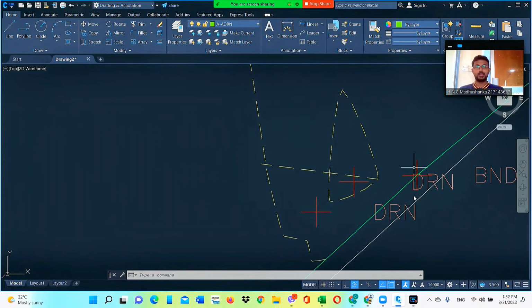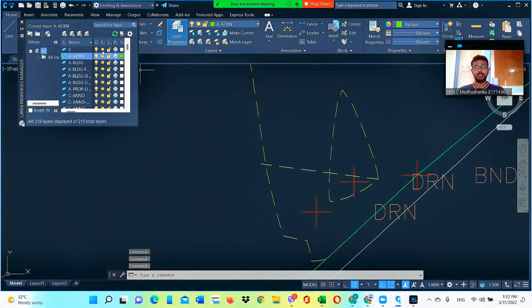So before we start this drawing, we can create a layer. We can create a layer in CIVIL3D, in the AutoCAD interface. To create a layer, you have to go to Layer Properties in the ribbon. If you go to Layer Properties, you see the active layer is AADRN. This is the layer I have created for drawing, or marking, the drain. So this layer is created by myself.